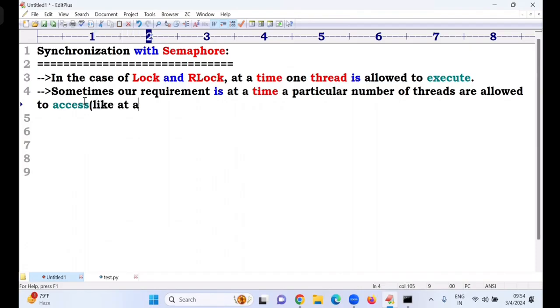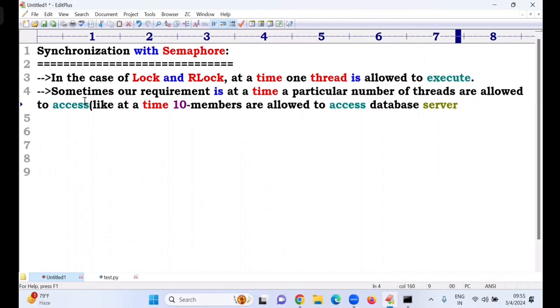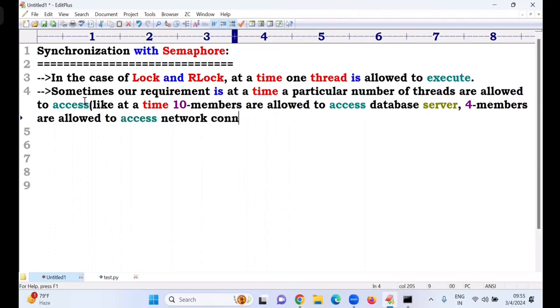Like at a time 10 members are allowed to access the database server. 4 members are allowed to use the network connection.